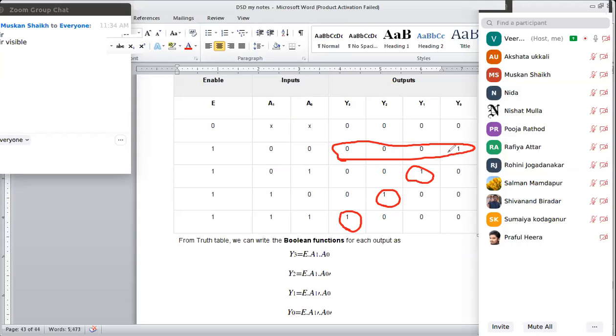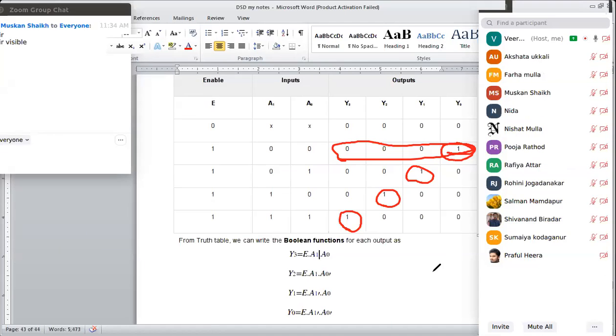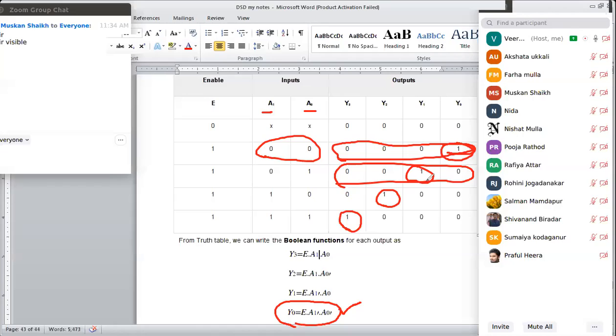Now for this input 0 0, to get the Y0 output, what is the input here? The minterm of this input is A1 bar and A0 bar. So in minterms, a 0 is represented as the complement of that variable. Correct.